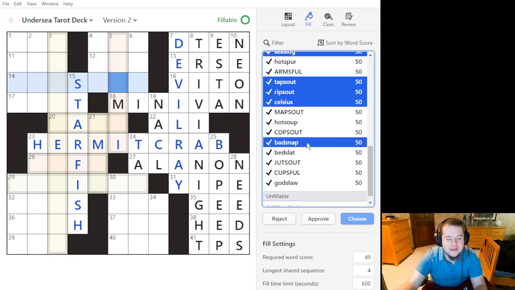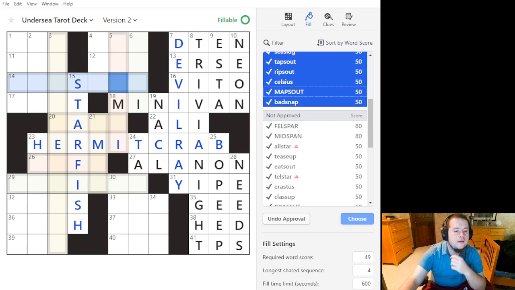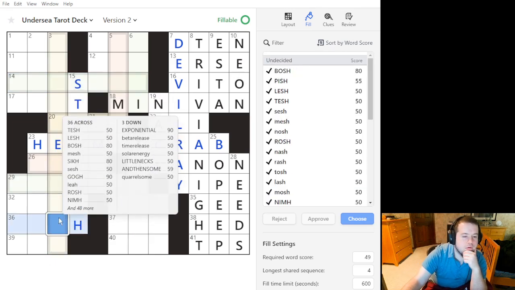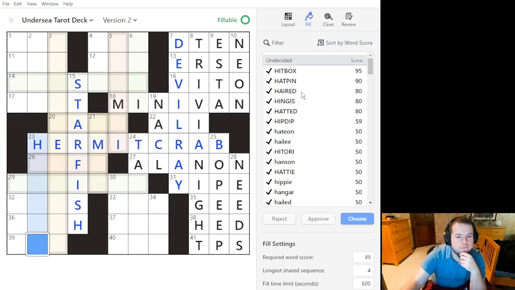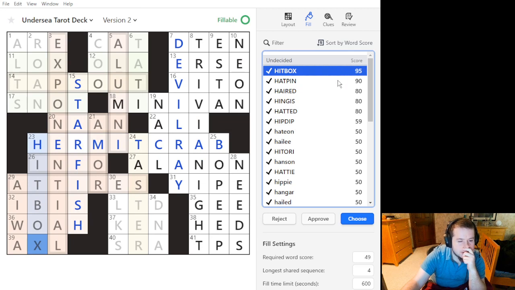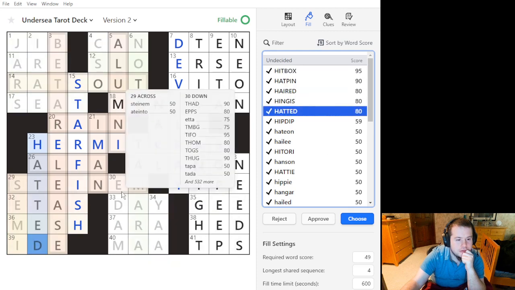Bad snap I like as a sports thing. Maps out is fine. God's law, I don't know. So where do we want to go? Where do we want to go? Hitbox. It's gonna have some tough cross propers there. Let's look here.